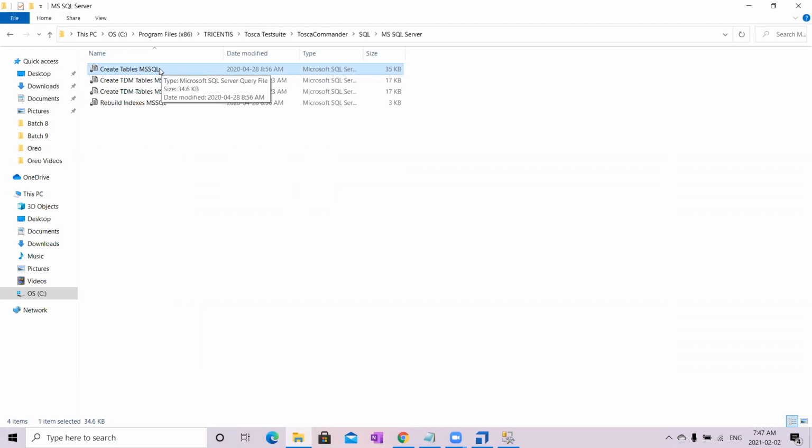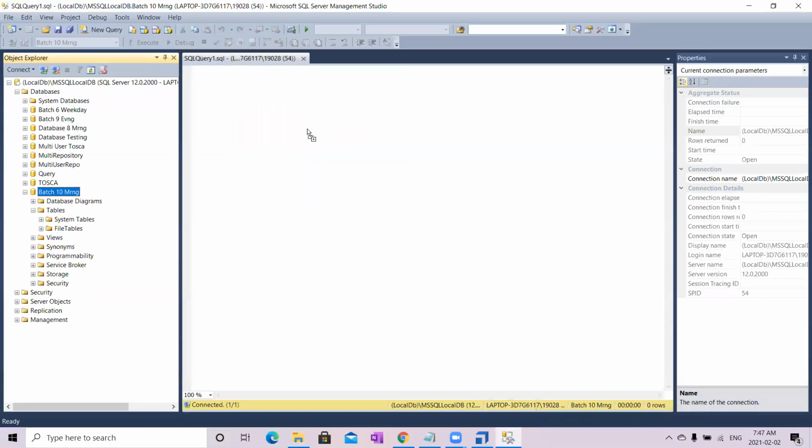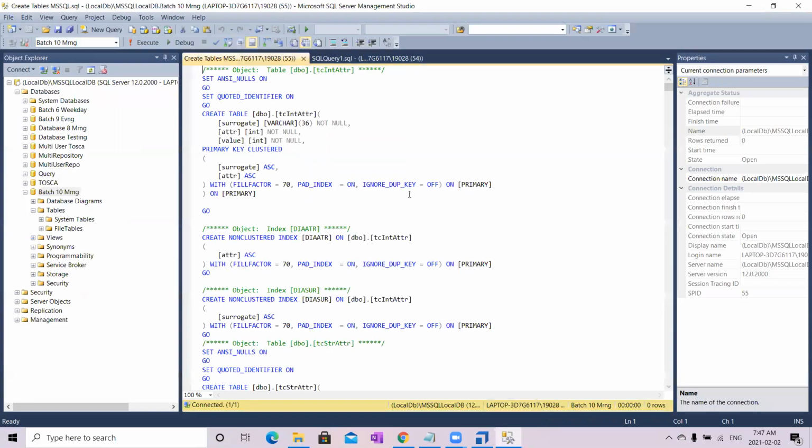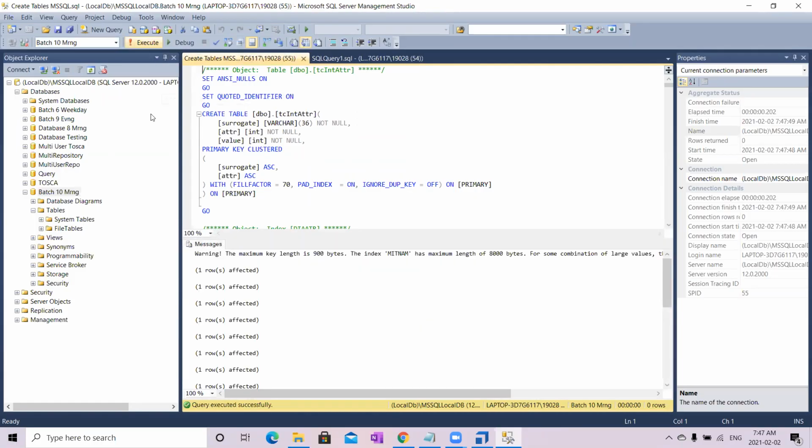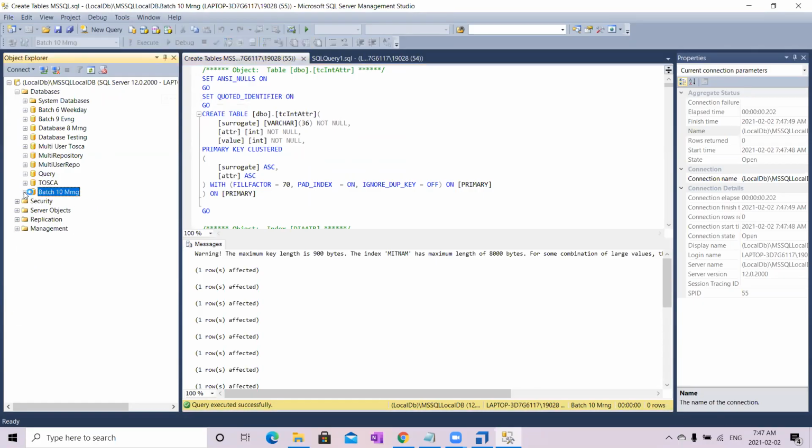Create tables MS SQL. Hold this file, drag it onto your SQL server query area, this area, and release it here. See, everything came up like that. And now just say execute. It says query executed successfully.